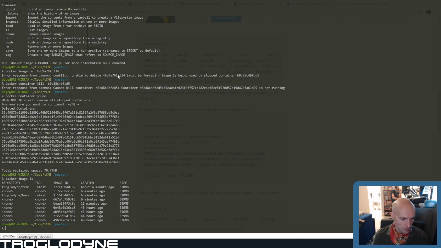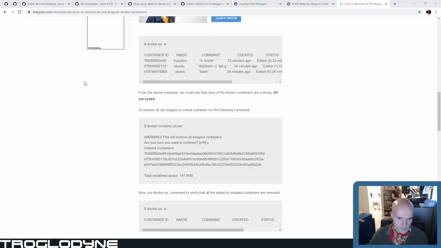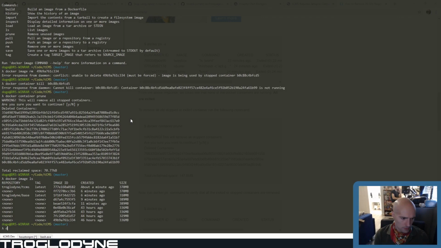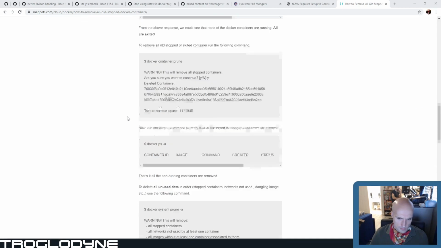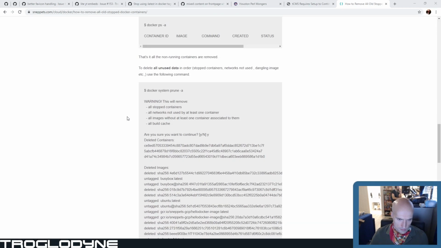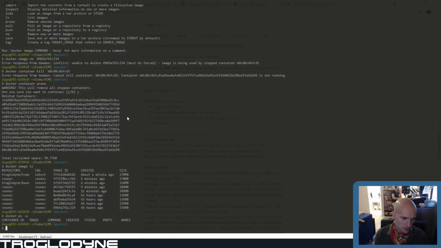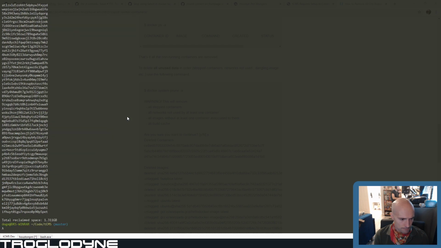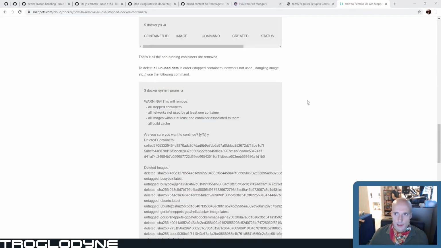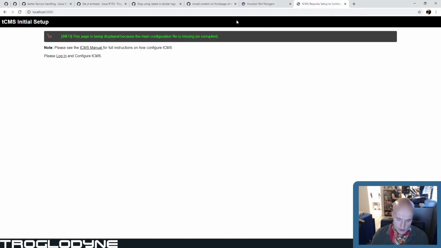Huh, that didn't help. So how about Docker system prune? Now it looks like we're cooking with gas. All right, now we've really saved some space. That's good. Okay. So good to know.